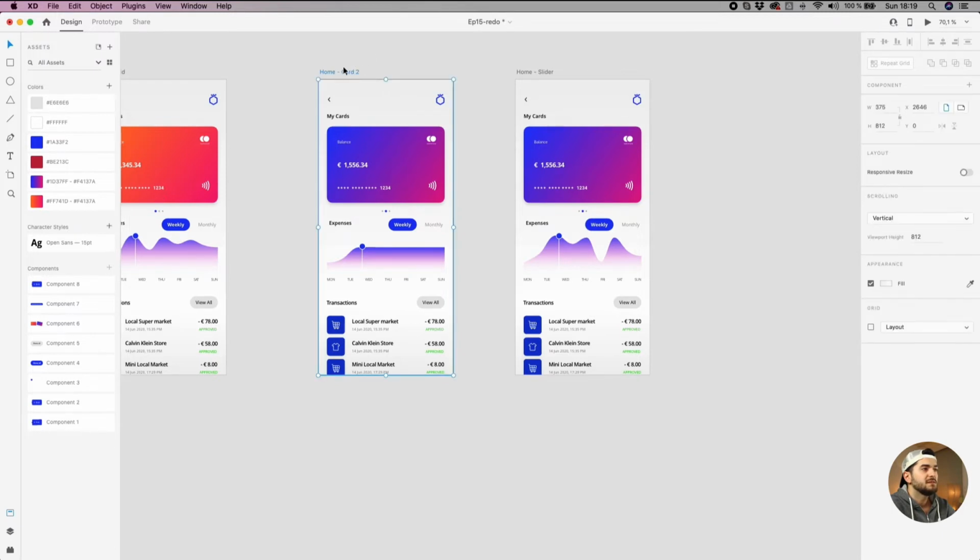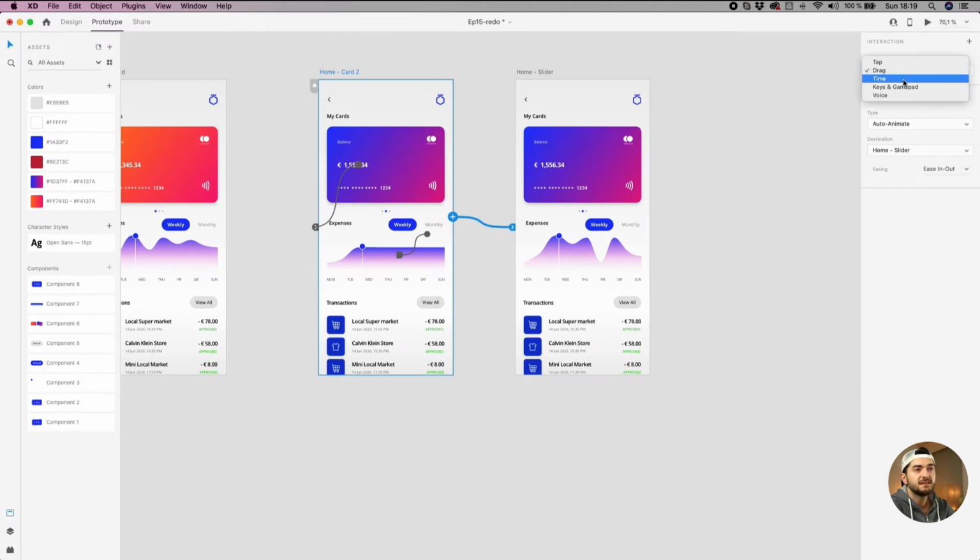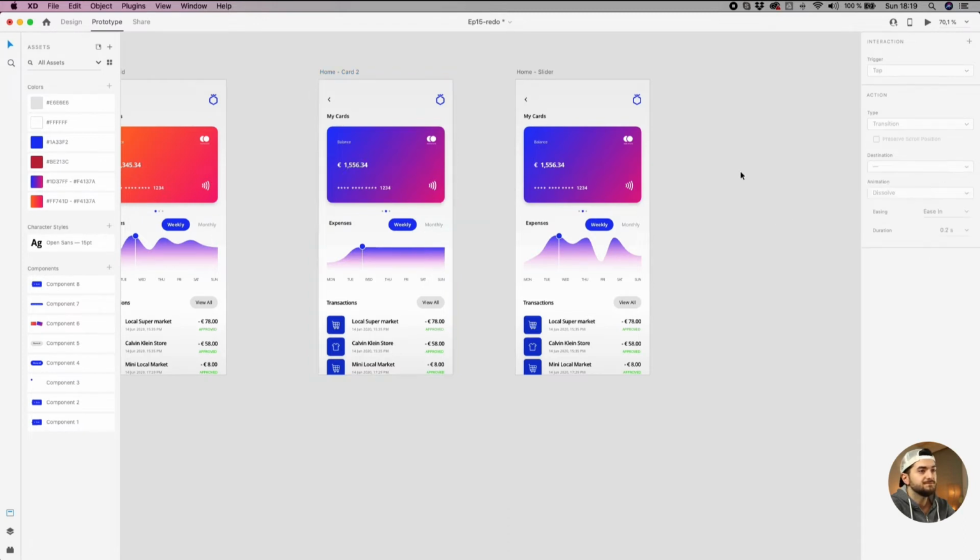By selecting the middle transitioning artboard, switch to the prototype tab, make sure you have selected the entire artboard by clicking the name, and now just link it to the new artboard. And as a trigger, we want to set it as a time, a delay of 0 seconds, destination home slider works, and easing as a bounce, and maybe 0.6 seconds.